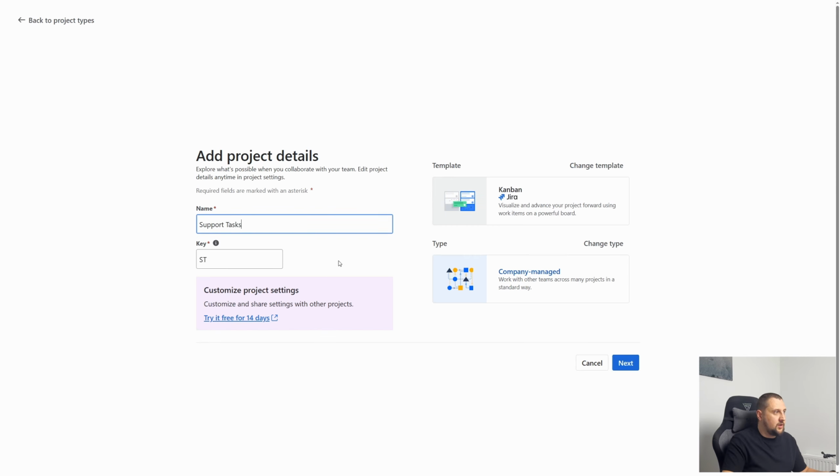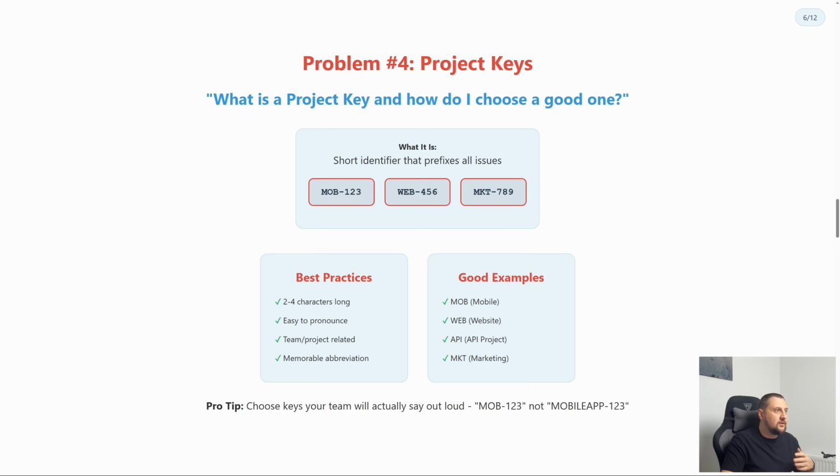Support tasks, okay. And you see Jira automatically recommends using the key ST for support tasks, and it's a very good recommendation. Some people underestimate the importance of project keys in Jira. Beginners don't understand what project keys are and how they are used. Every task, story, epic, or bug in Jira has its own key after you create it. Jira assigns this key after issue creation, and this key is a unique identifier for each issue.